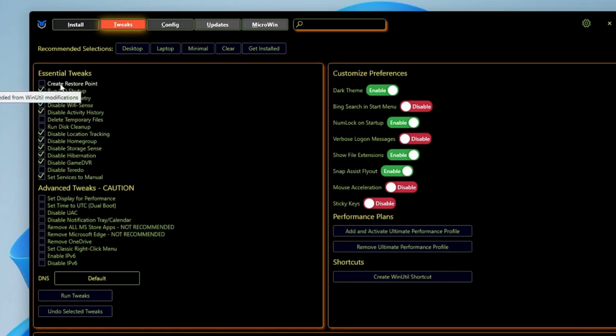Now here, the very first option you get is Create a Restore Point. I would recommend that you go ahead and create a restore point, in case anything goes wrong or it doesn't work for you, then you can revert the action. Then you have Run O&O ShutUp. You have to keep this checked: Disable Telemetry. You have to keep this checked: Disable Wi-Fi Sense.